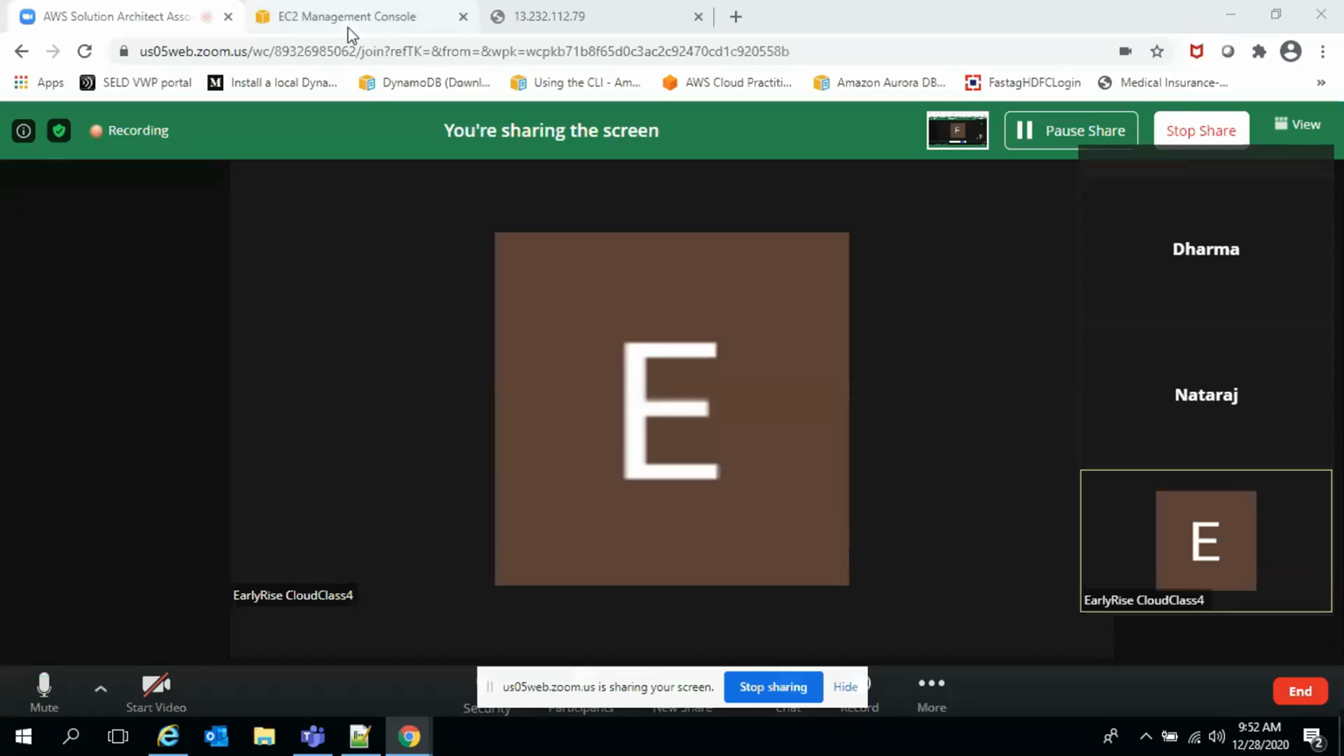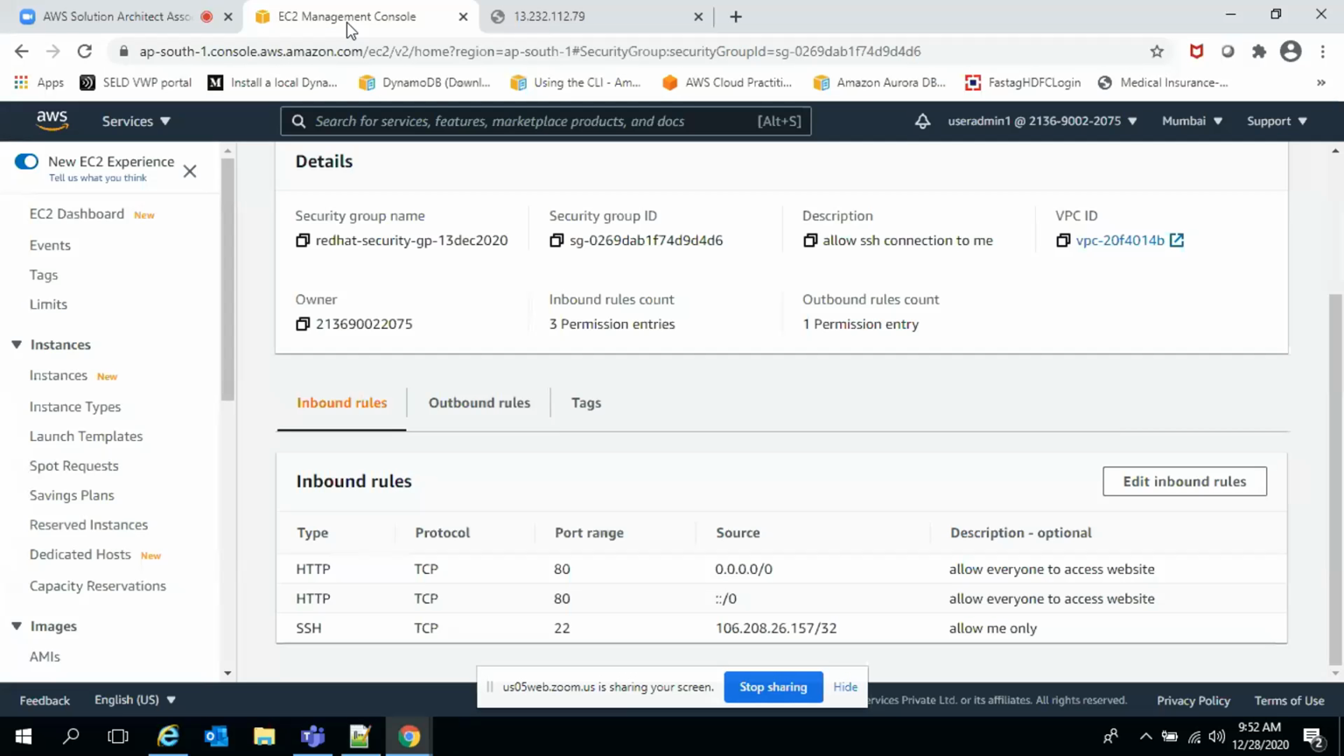Okay, now your screen is visible. Minimize this, open that, yeah, this is PuTTY. No, this is my one, so I need to change it. My IP, right? Yeah, click on edit inbound rule.